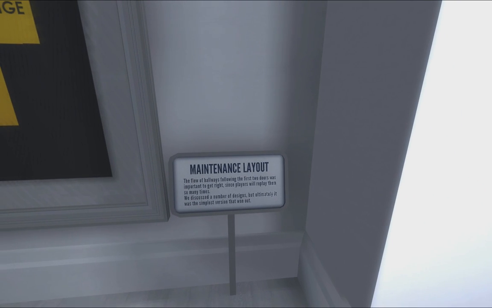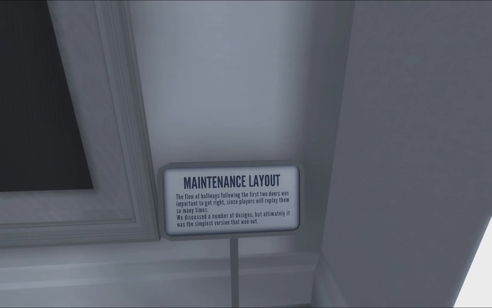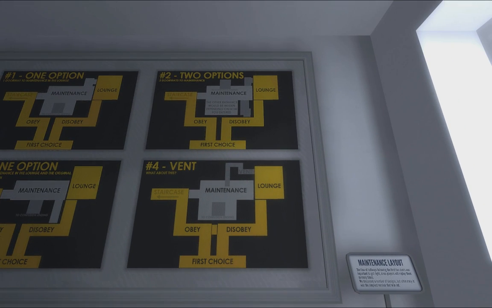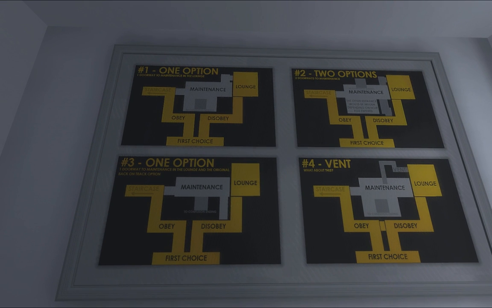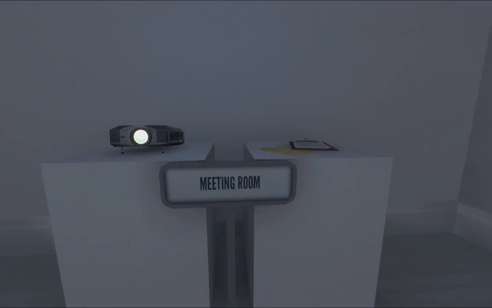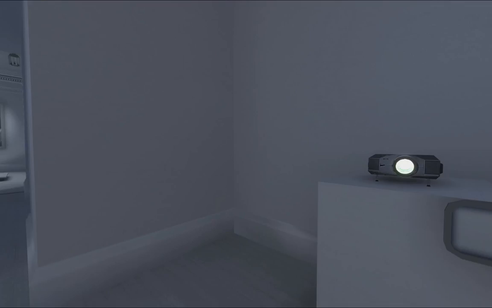Maintenance layout. The flow of hallways following the first two doorways was important to get right, since players will replay them so many times. We discussed a number of designs, but ultimately it was the simplest version that won out. Huh. What about this? Vent. 2 options. Meeting room. Oh, there's a projector.